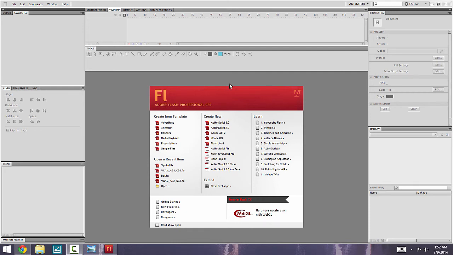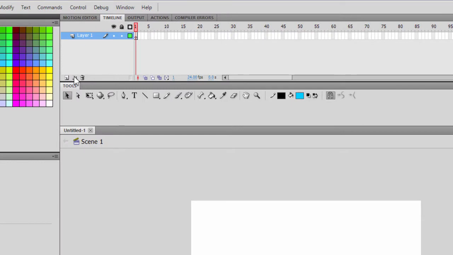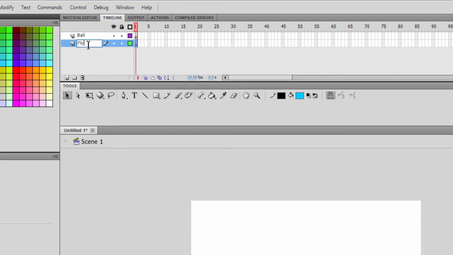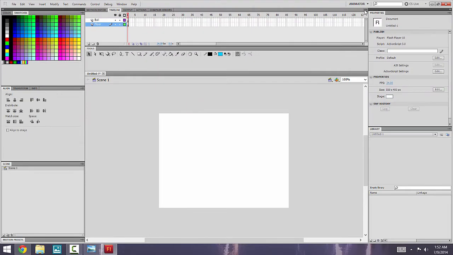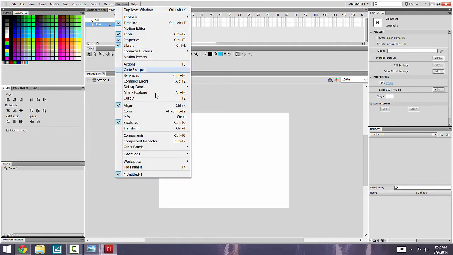So as always, we click on ActionScript 3.0 once we've got Flash opened. To keep things simple, we'll only work with two layers. So make sure you click on the New Layer button, name the first one Ball and the bottom one Floor. If your Flash doesn't look like mine, you could always go to the templates here, or find it in Window and Workspace. Make sure it's selected as Animator.